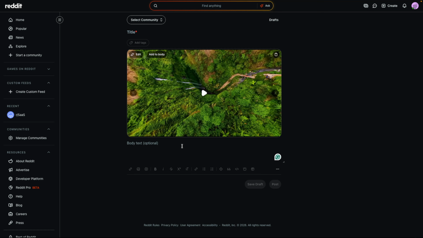And that's it. You've now seen the basic process for posting a video on Reddit, starting from your home dashboard, opening the Create tool, and selecting the video option in the editor. If you follow these steps carefully, you should be able to get your video post set up quickly and smoothly.